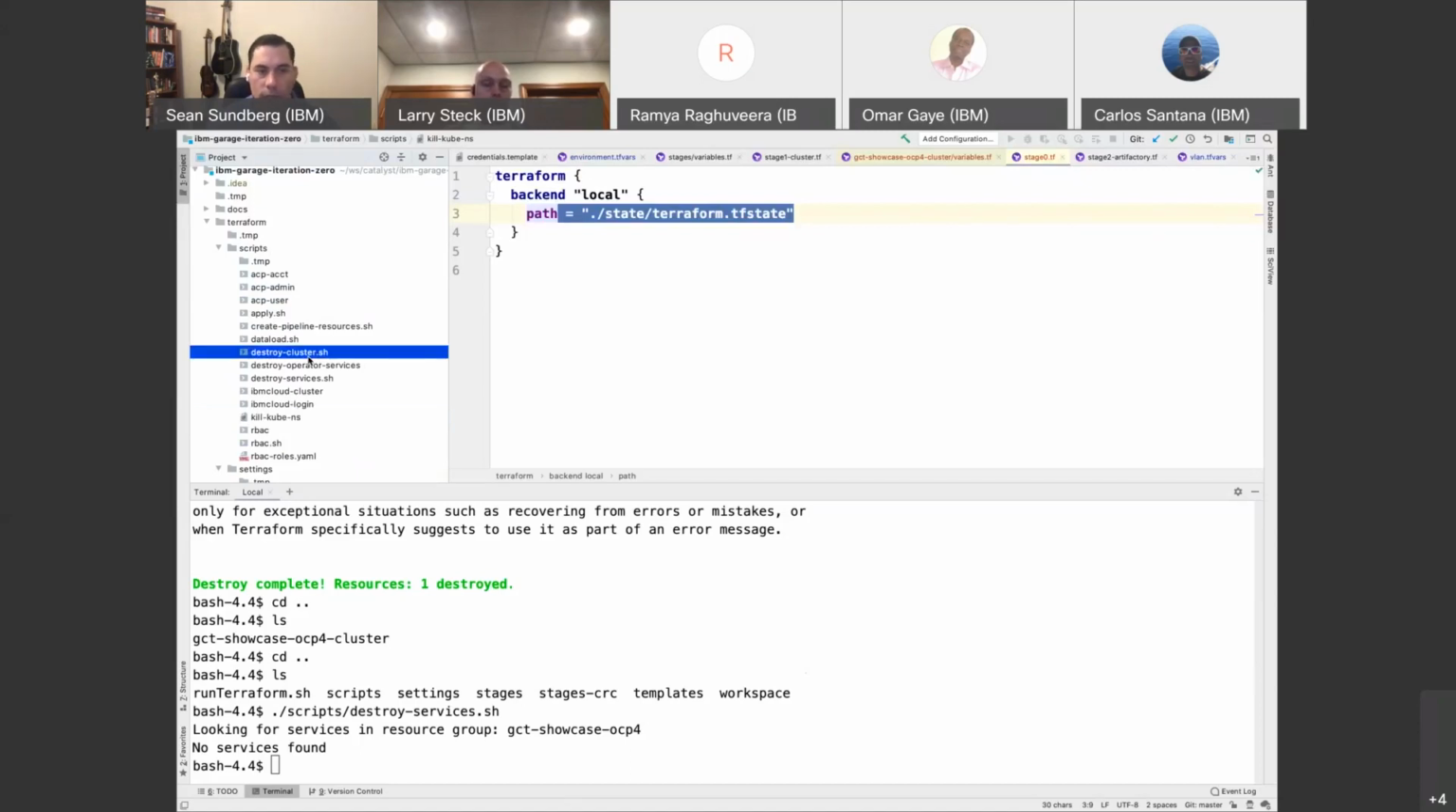You can destroy the cluster from here. And then, as I mentioned, the RBAC sets up the groups. So any questions on that?